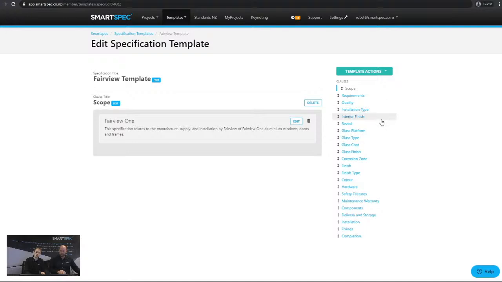You can also reorder the clauses if you want to make that look slightly different and get information quicker or in different ways. So now that I've built this specification template and it's sitting in aluminium and joinery, we're able to go to a project and add that template. We absolutely are, and we're going to cover that afterwards.